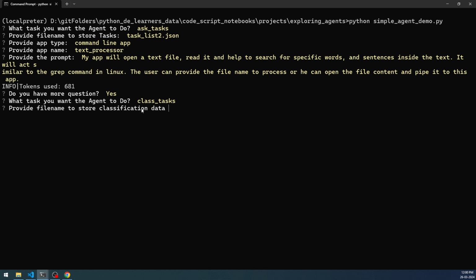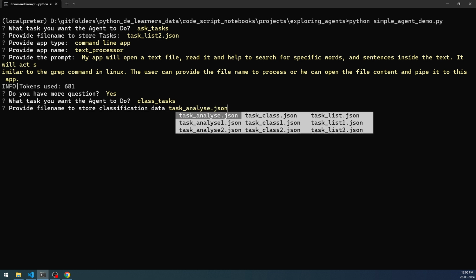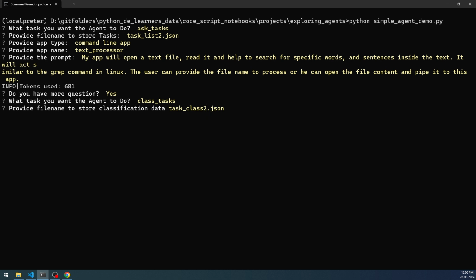Now, after the task is classified, we want to store the data. It's very important because we are getting all these things from the large language models, and we are using tokens, so we are spending money, right? Why waste the data that we are getting? So store it in JSON files. Here I'm going to say task, and it is going to be class 3. So I'm going to store it in class3.json, and I'm going to execute this.